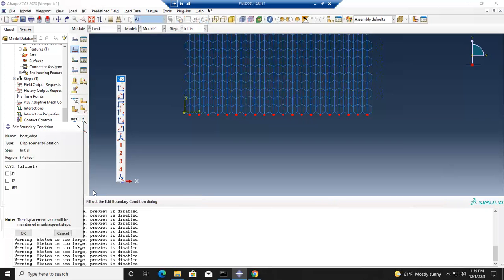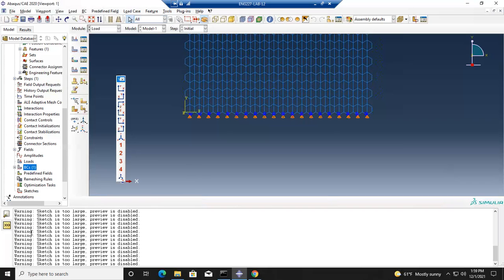Done. So for the horizontal, we just want to fix U2 and no rotation. Then now the vertical.